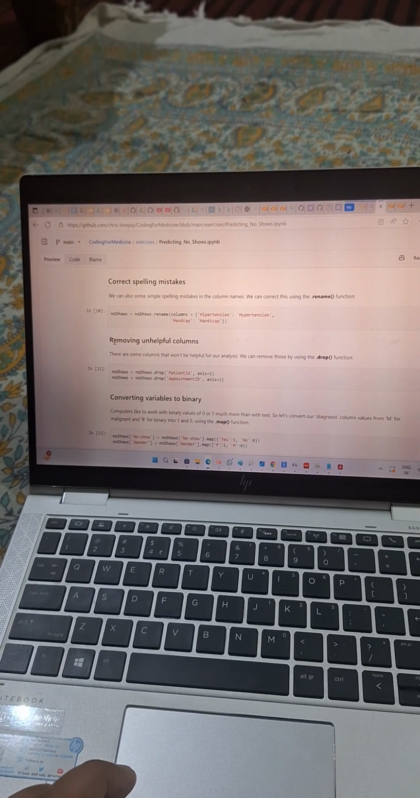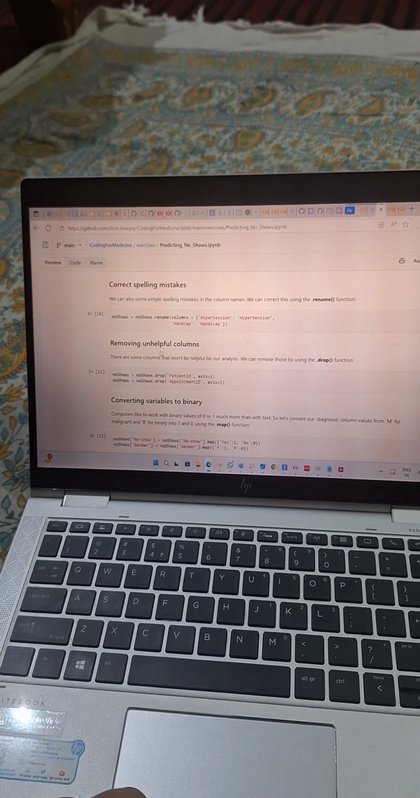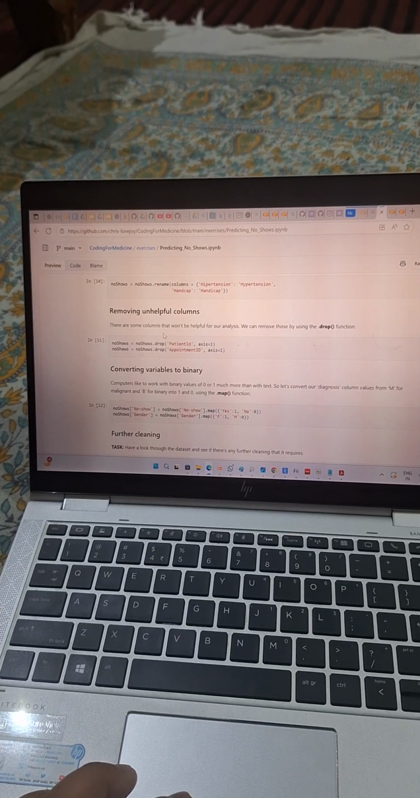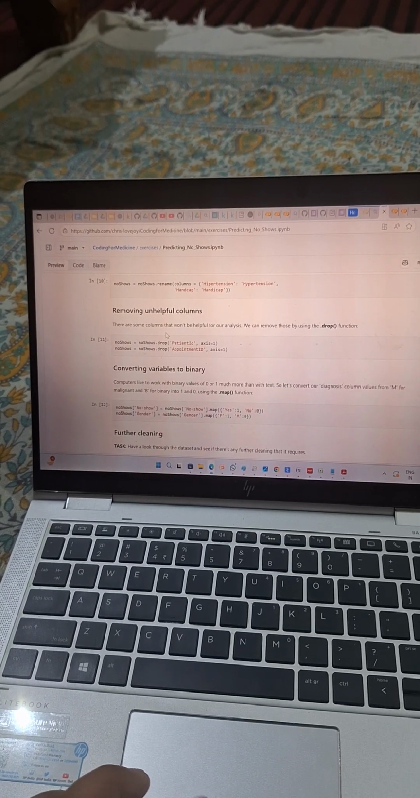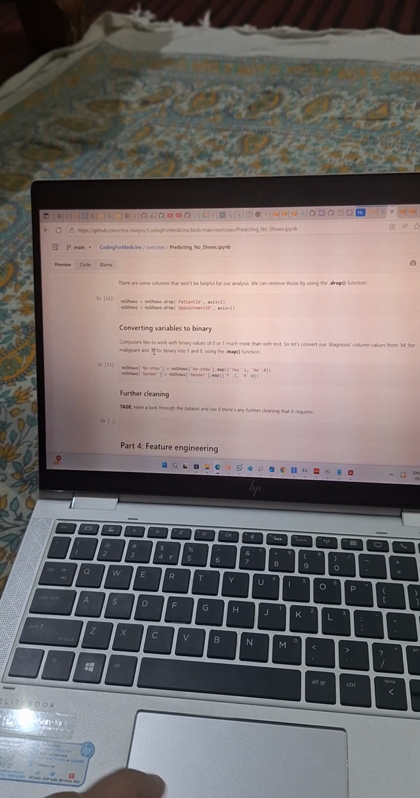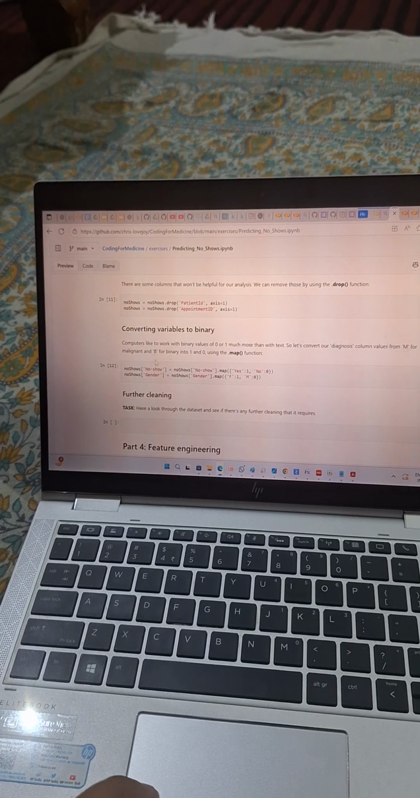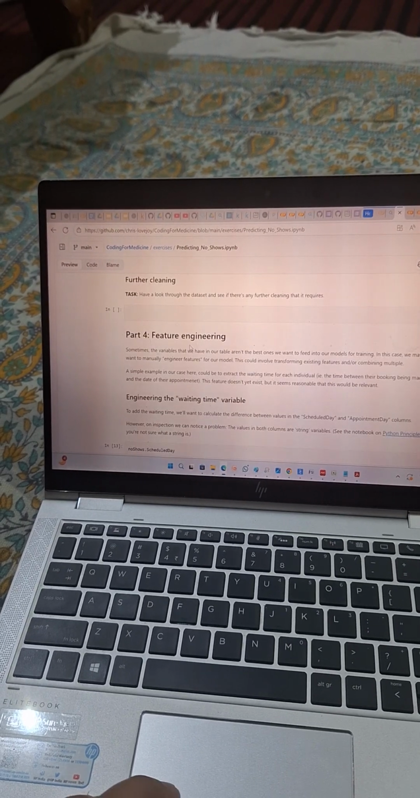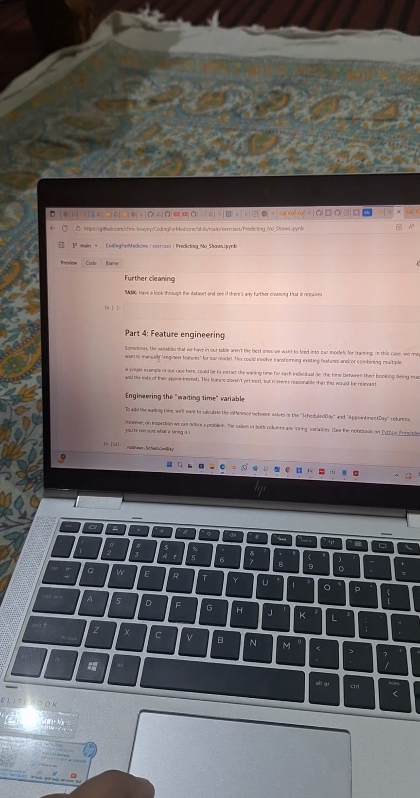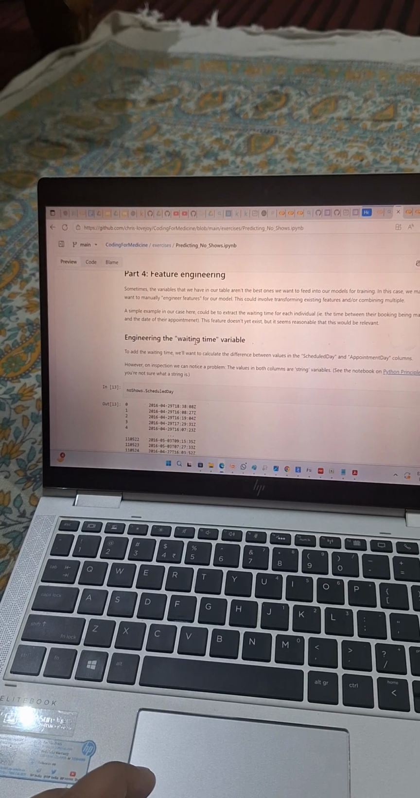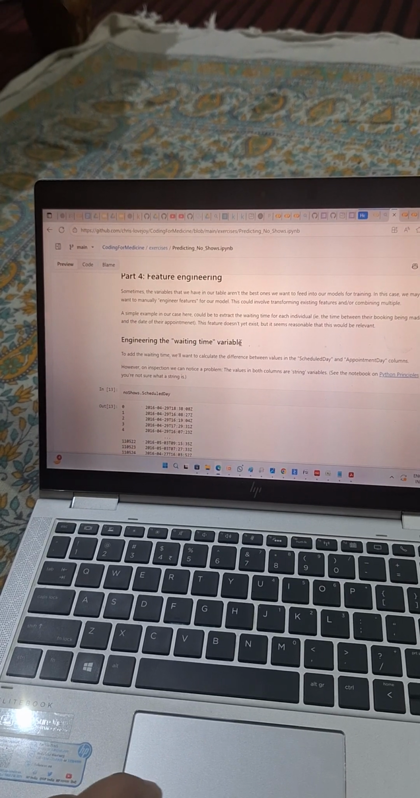Unintentionally, and then we remove unhelpful columns. We can remove these using the drop function, and then we type this, and then we convert variables to binary. We further clean it, and in the fourth part we do feature engineering, which is one is the waiting time variable.